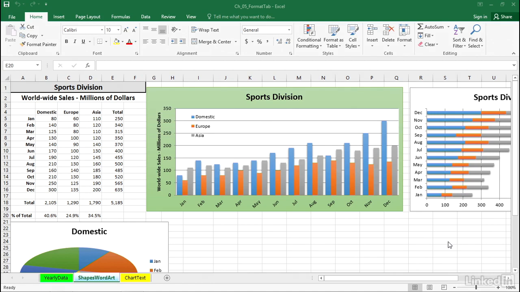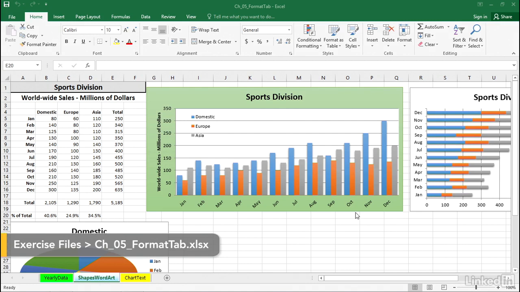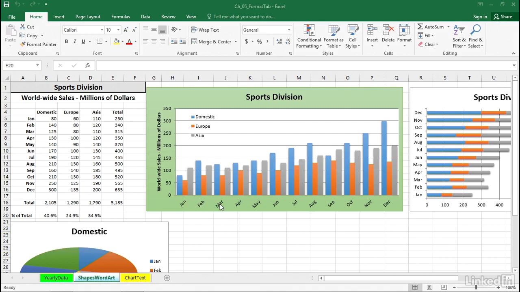In this worksheet called Shapes Word Art, we've got a column chart to the right of the data. And notice that along the horizontal axis, the x-axis at the bottom here, we have angled text. We can change the rotation of text in a number of different ways.